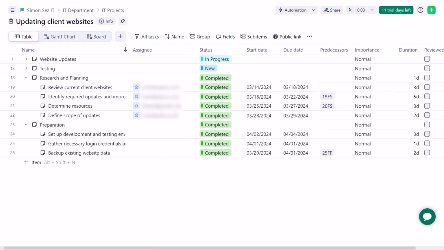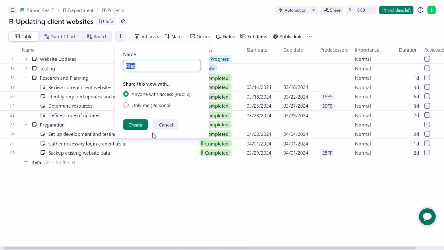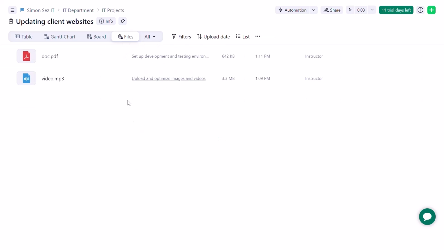And now we're going to talk about the Files view. Now, just like every other view, I'll go on to this Add View button, and from here, I'll select Files. And once again, only me, and I'll hit Create. Once I do this, a File View option would show up here. So it shows me all the files that are inside this project, the task they're uploaded in, the file size, the upload date, alongside the person who uploaded it.